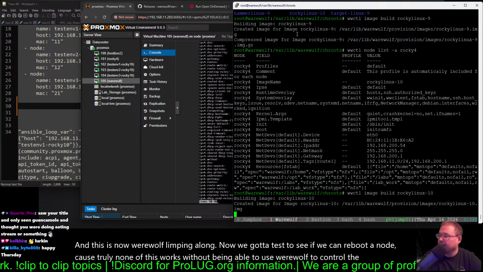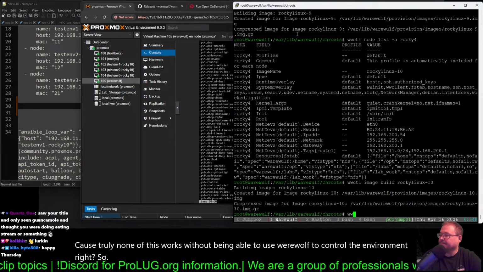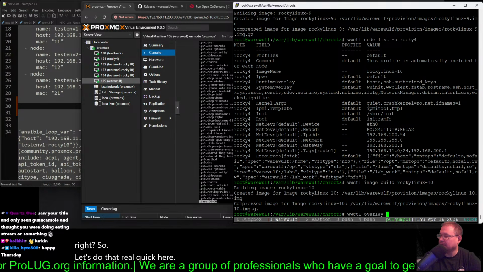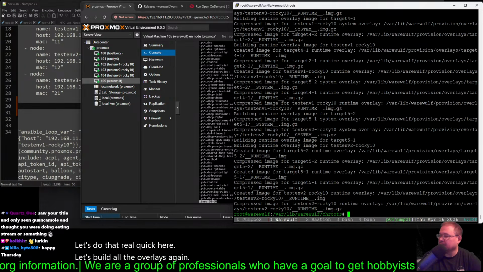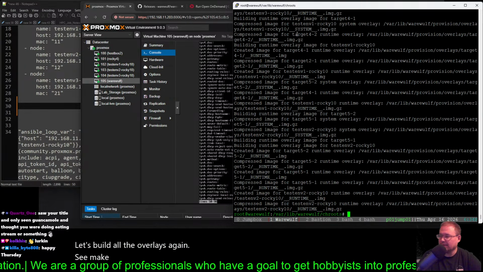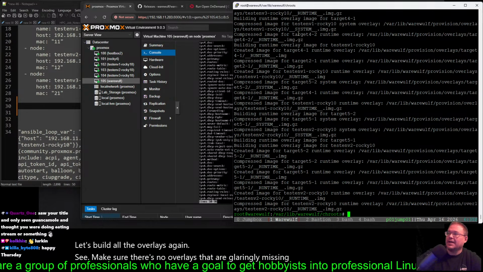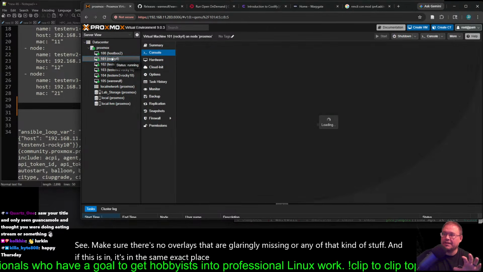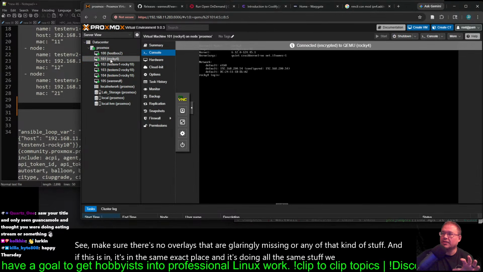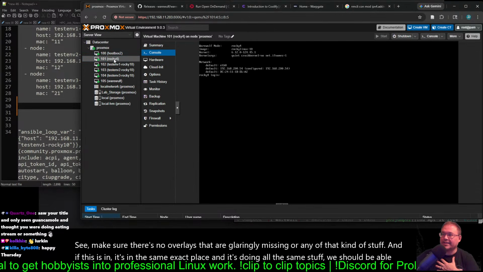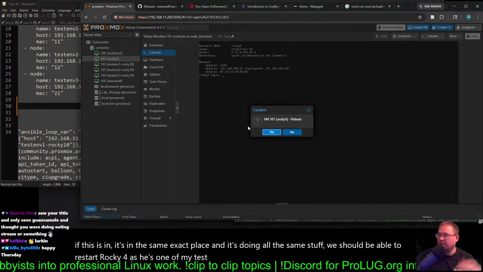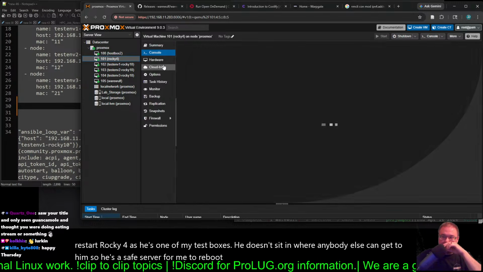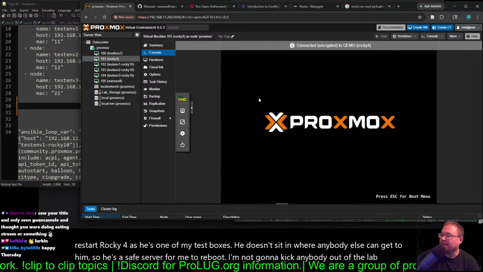So let's do that real quick here. Overlay. Let's build all the overlays again. Make sure there's no overlays that are glaringly missing or any of that kind of stuff. And if it's in the same exact place and it's doing all the same stuff, we should be able to restart Rocky 4, as he's one of my test boxes. He doesn't sit where anybody else can get to him, so he's a safe server for me to reboot. I'm not going to kick anybody out of the lab or anything. I don't think anybody's in the lab right now anyways.